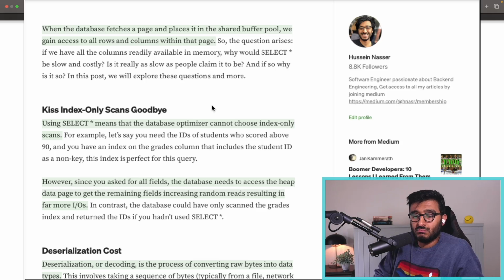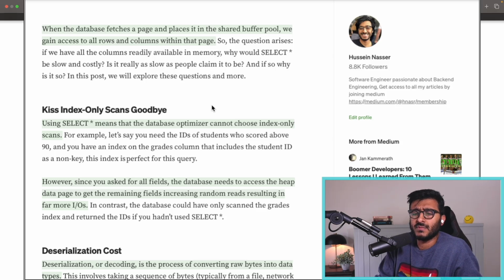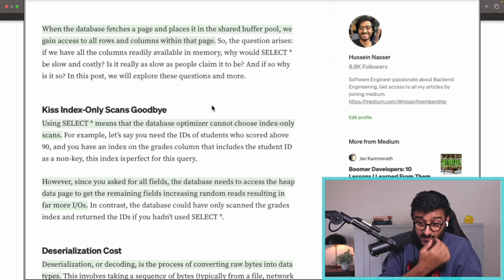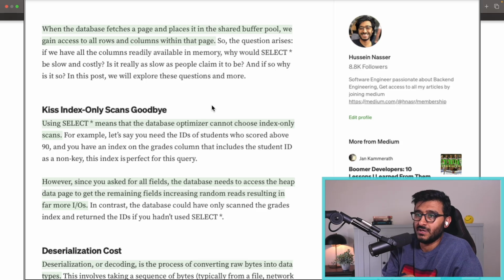So if I do a query that says, give me all the student IDs, I'm just interested in the IDs that scored more than 90, a mark of 90 or higher. Well, if your grade index, and let's assume this is MySQL or SQL Server. The reason I picked those two databases is because they store secondary indexes a little bit differently than Postgres, and we're going to come to Postgres. It's very similar there.